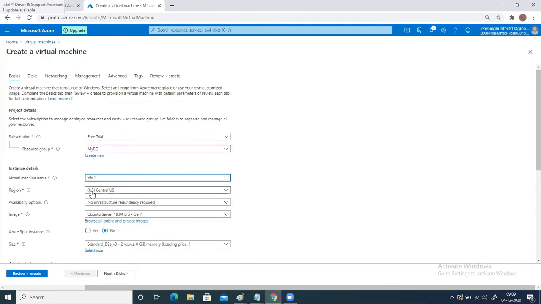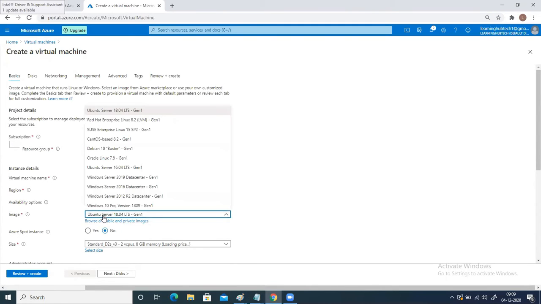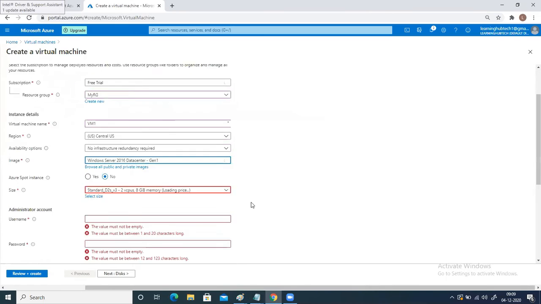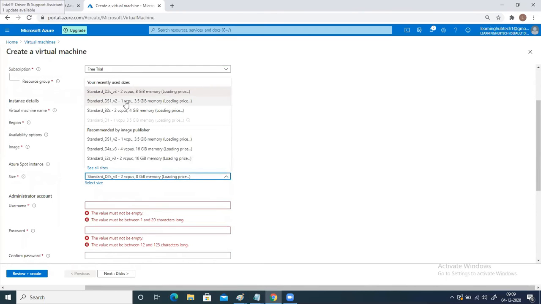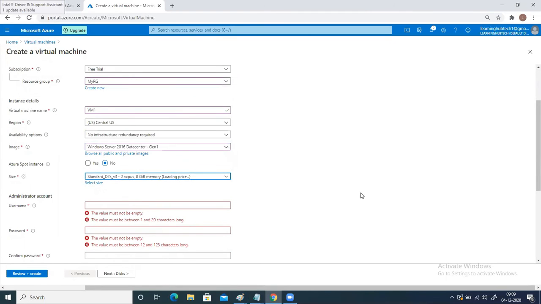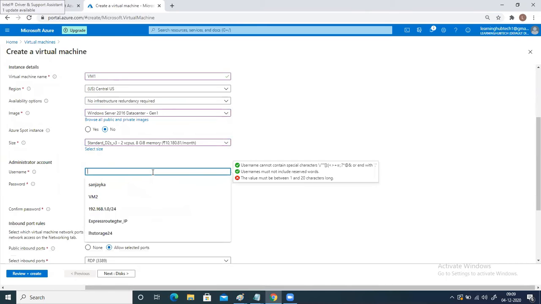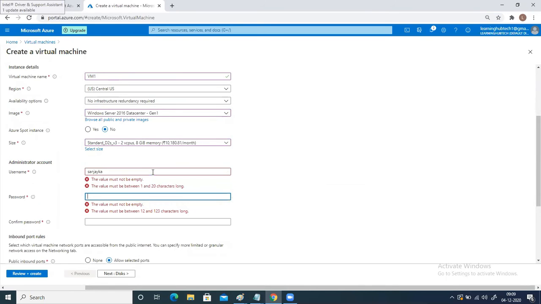Name is VM1. Region is Central US. Image I have taken 2016. And user ID is Sanjay KA.